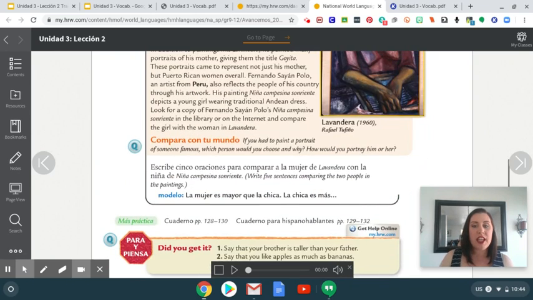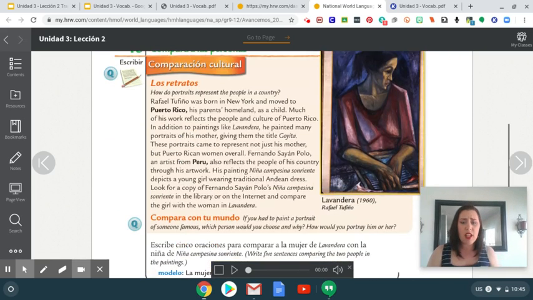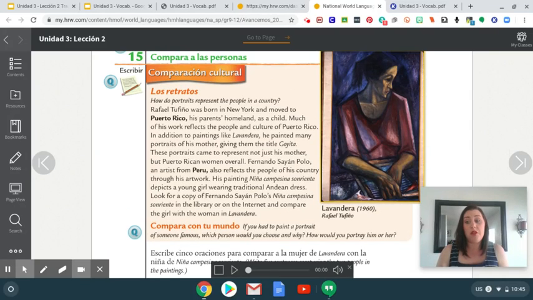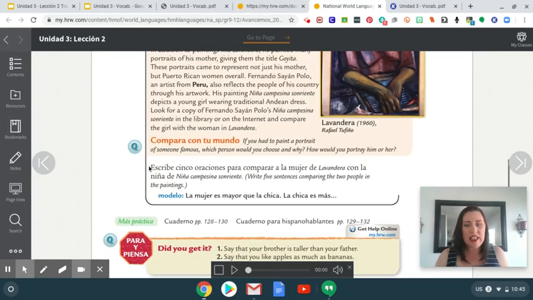So now you're going to take a look, and if you had to paint a portrait of someone famous, which person would you choose and why? So let's take a look first at these, because we need to do that in order to actually do our writing part, because it's going to ask us to escribe 5 oraciones para comparar la mujer de la bandera con la niña de Niña Campesina Sonriente. So we need to write 5 sentences comparing those 2 paintings. So let's take a look at those.